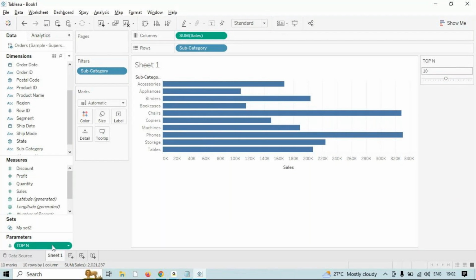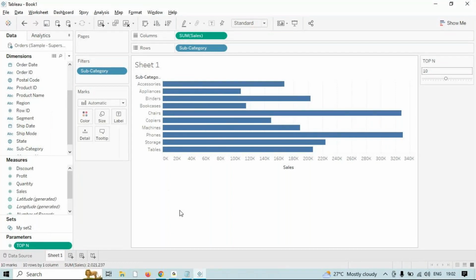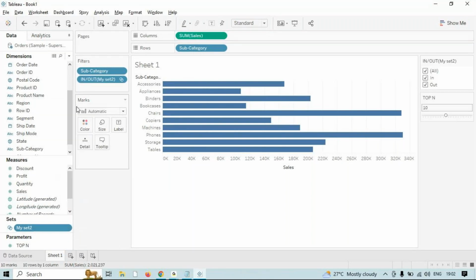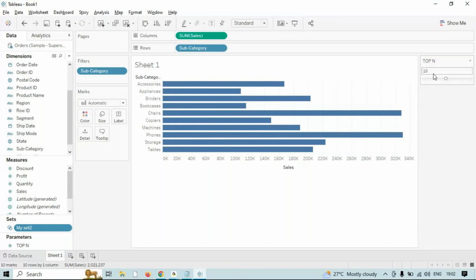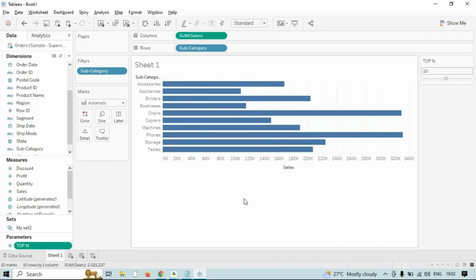If you are not getting that, no issues, right click, you can do show parameter control, it will come. Even if you want the set to be shown there, you can say show filter, you can show it here also. I'm saying in and out for the set, but we don't want it right now, so we'll remove the filter here. As of now I have only given show parameter control for the top n parameter.